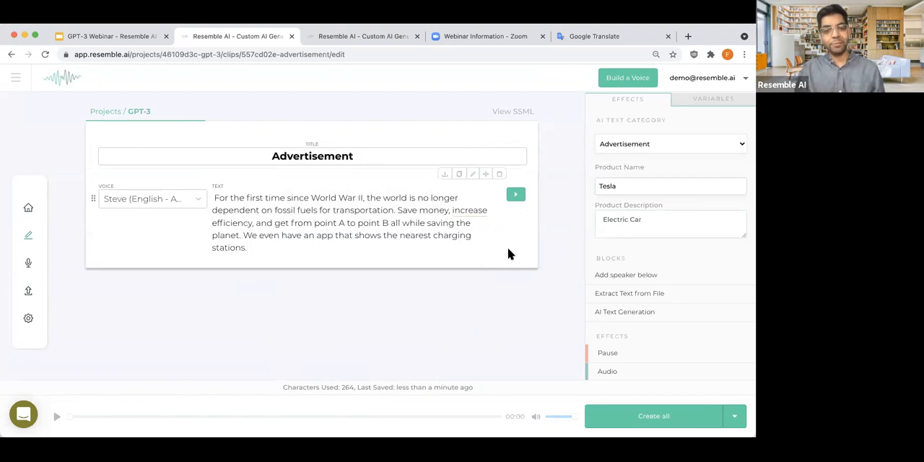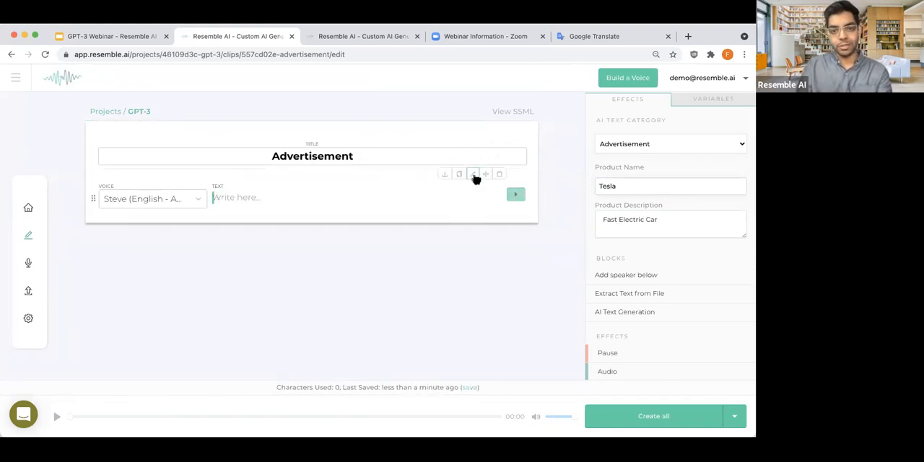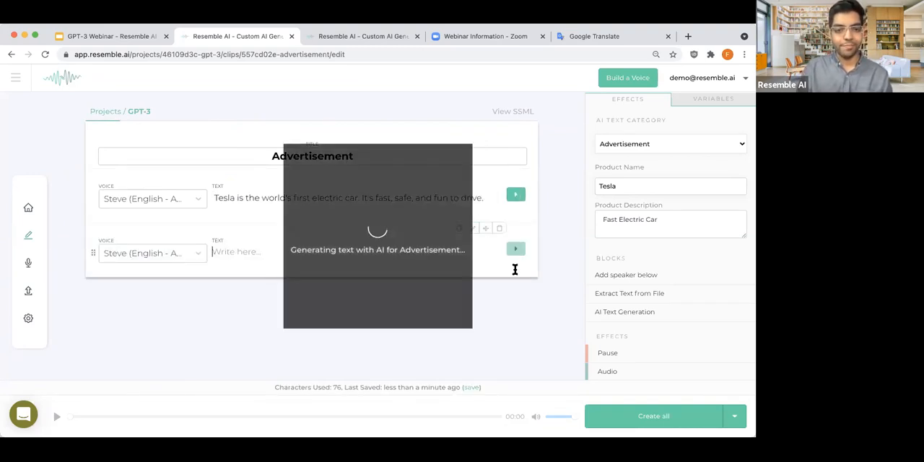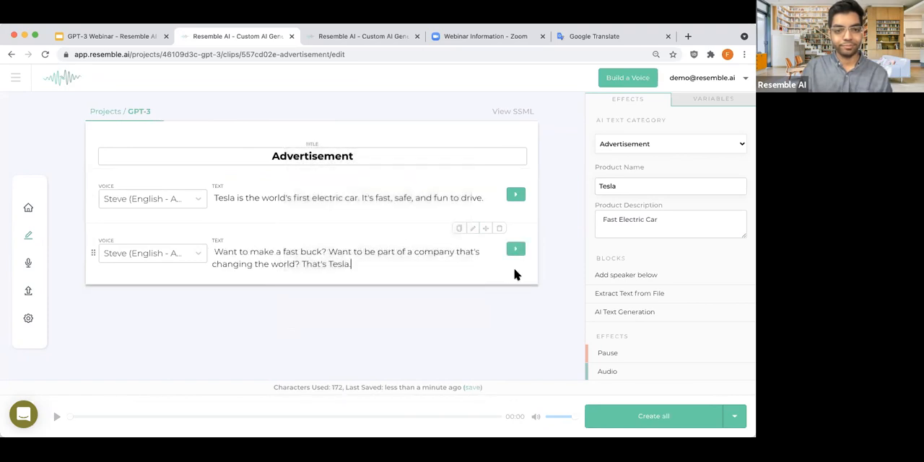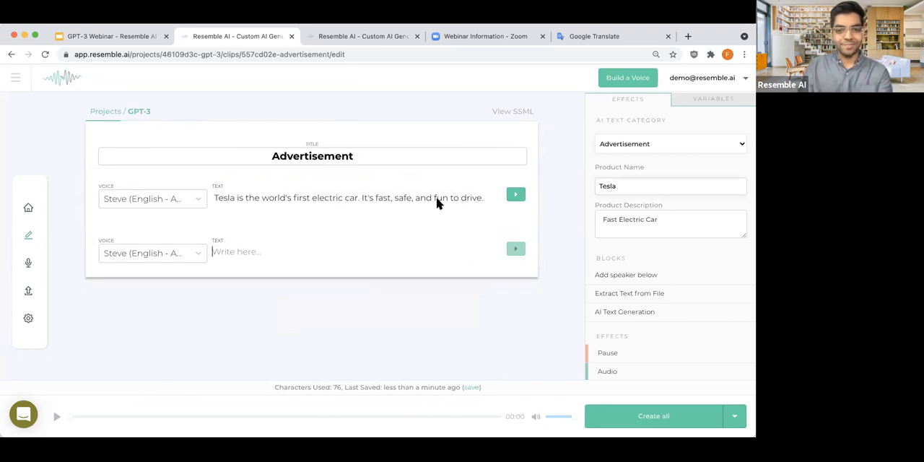So there you go. It came up with something talking about how it's energy efficient, that aspect of the car. Now, if you wanted to describe it further and say, fast electric car, and use that as the parameter, you can do that as well. So this should make it talk about speed. Let's try that. All right, so you can see it generates ad copy that you can use for the product.